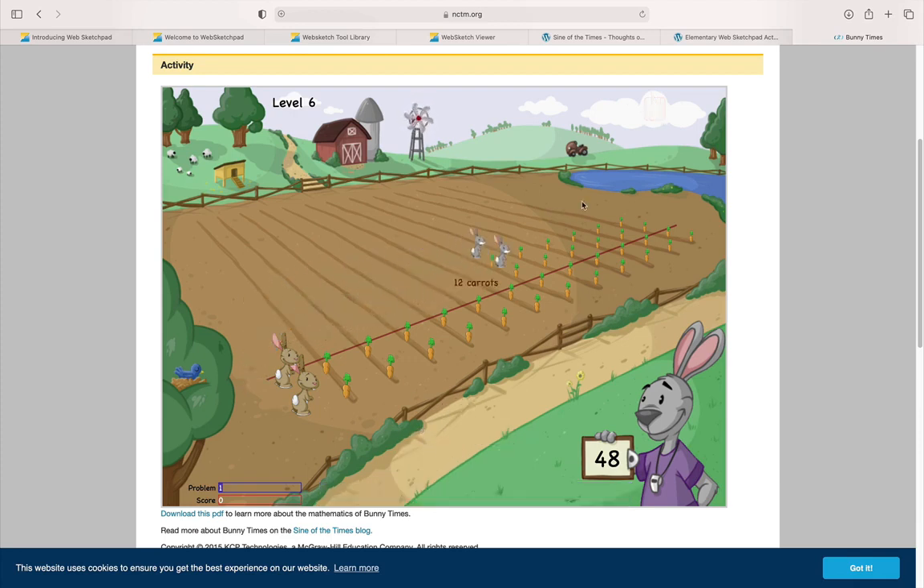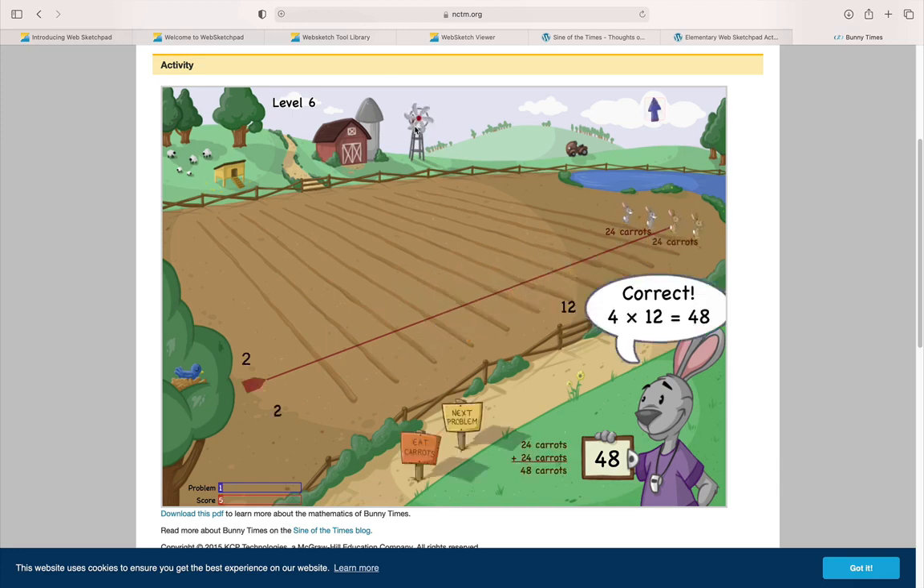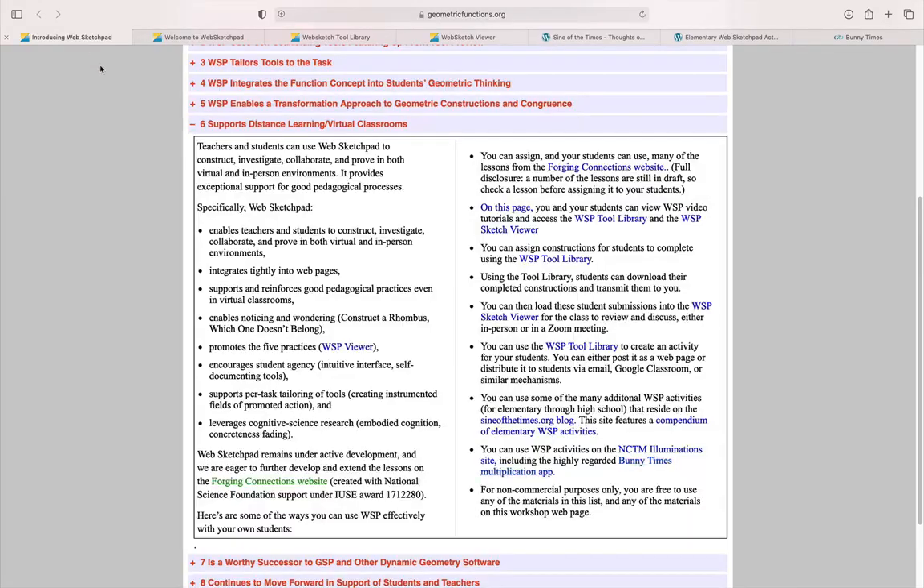And all of these animations that you see, with the bunnies hopping along and the windmill turning, were originally created in the Geometer's Sketchpad and then exported to Web Sketchpad. So Web Sketchpad is incredibly powerful in terms of being able to take nearly all of the advanced features from Sketchpad and allowing you to use them in Web Sketchpad.